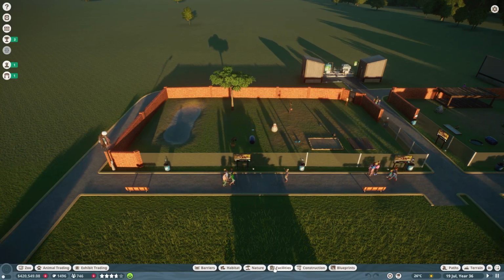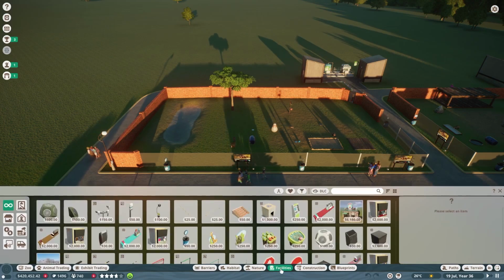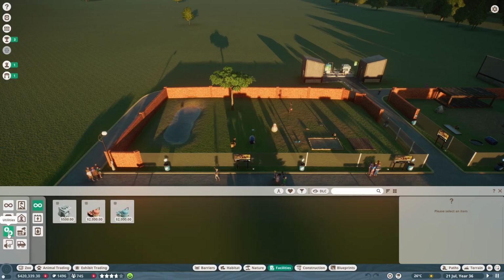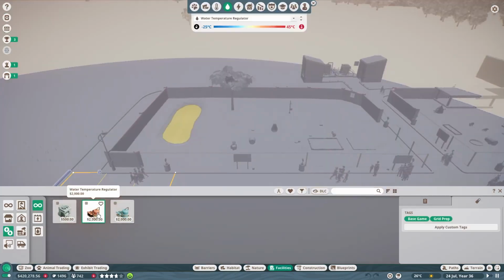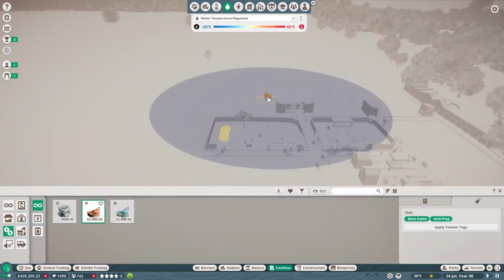First, go to the Facilities button at the bottom center of your screen. On the left category panel, select Utilities. There, you'll find the Water Temperature Regulator. Select it, and you'll see a heat map showing the regulator's range.